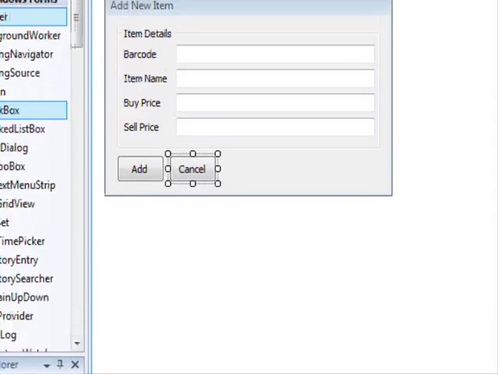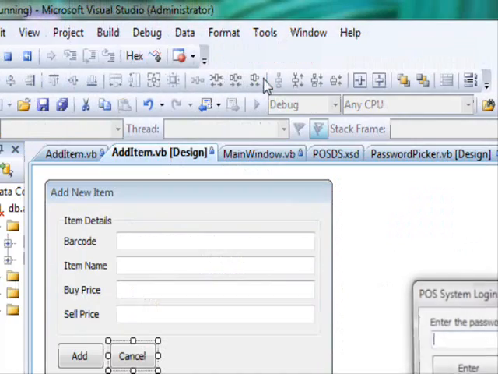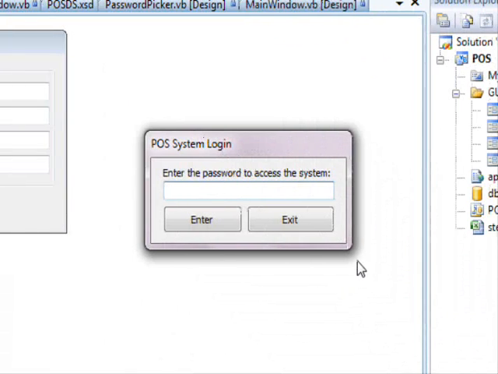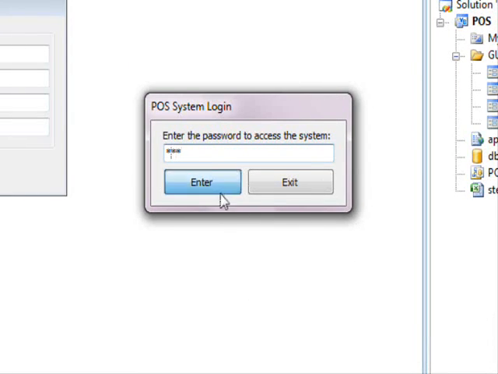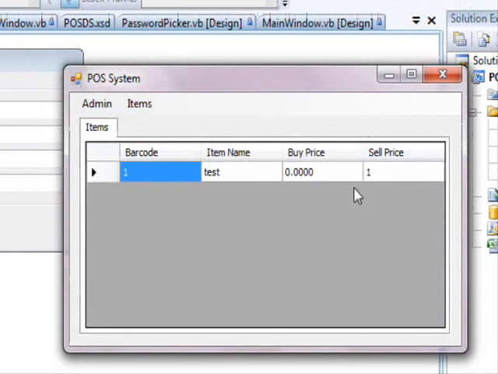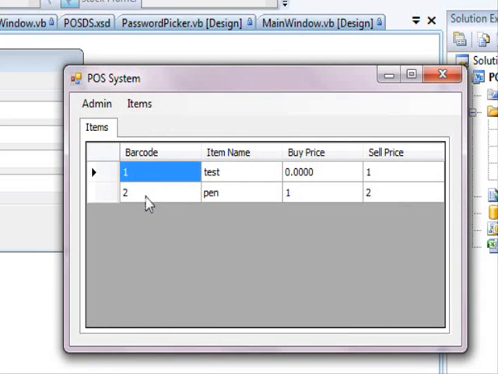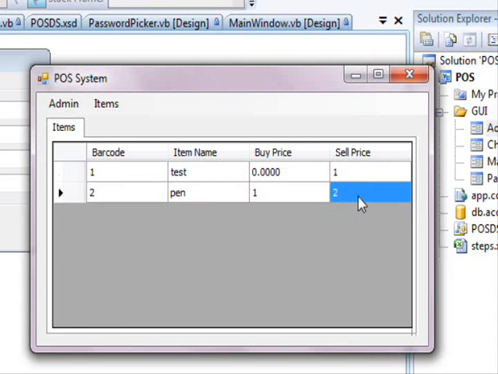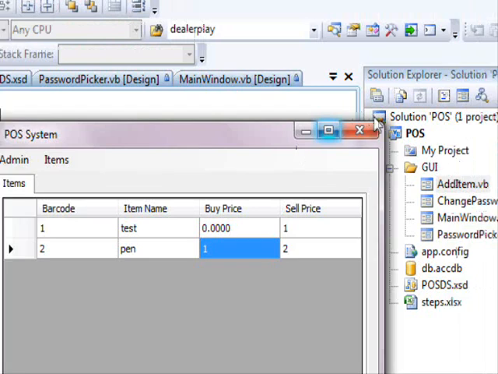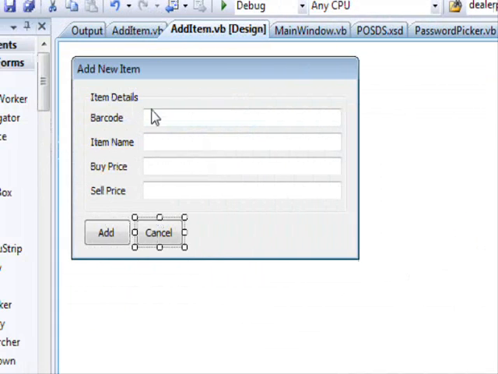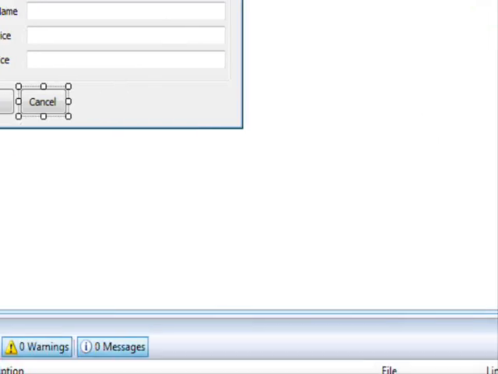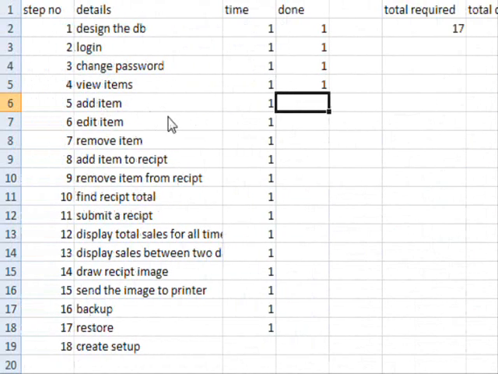Now I have these values. The information will be wiped out from the database because we built the application again. There is no problem with our code. Our code is working fine. So add, you can see now the first one is selected. So here 1, 2. It's working perfectly fine, right? No problem.